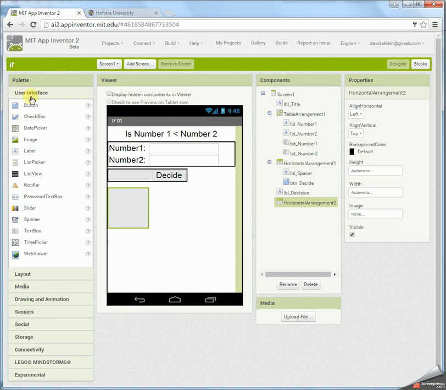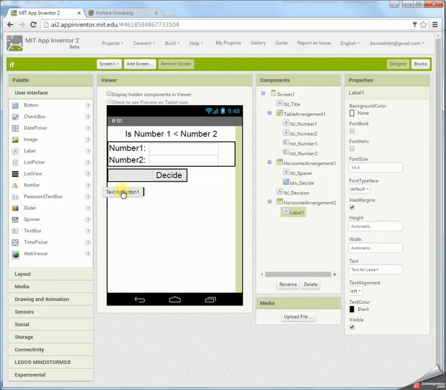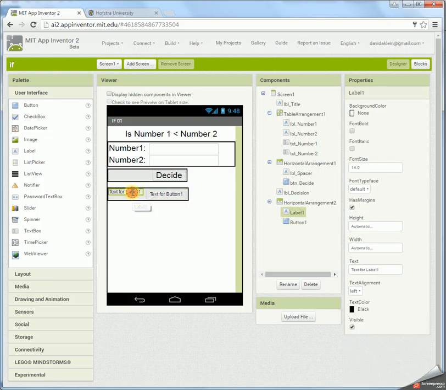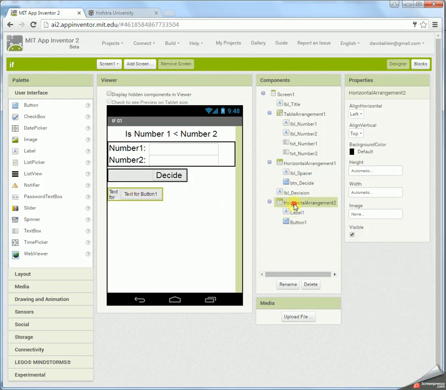I put a label there and a button here. Oops, wrong side. And to position the button, I just modify the width of the label. There you go. This also I will delete because I don't need it.